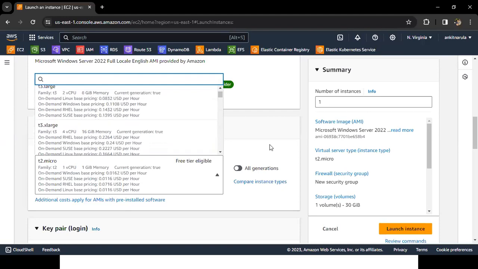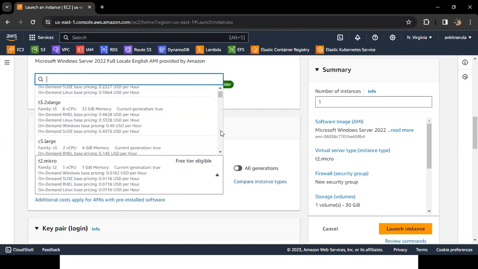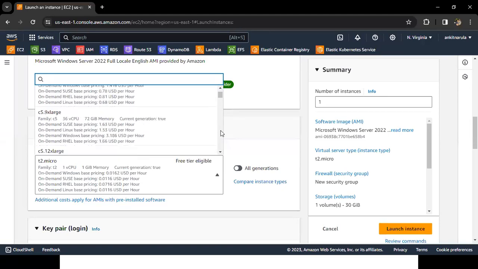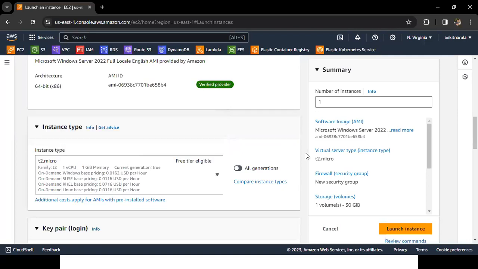While practicing, just go with the T2.micro, but definitely in real time in organizations, this is not sufficient, so you need to have a bigger one. At that time, as per the client requirement, you need to go with that. So right now, just go with the T2.micro.